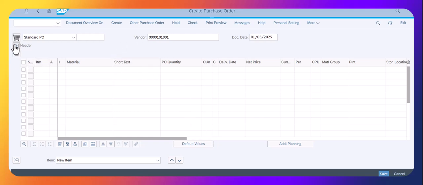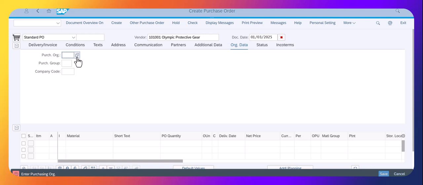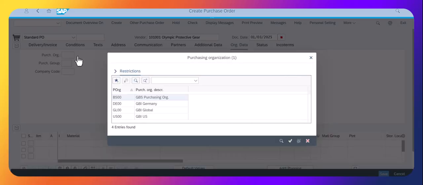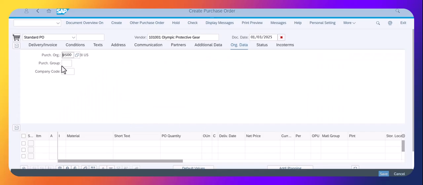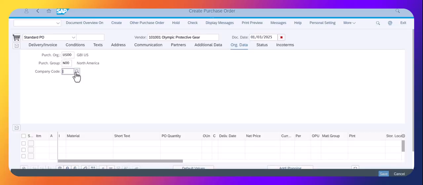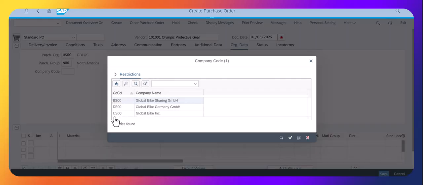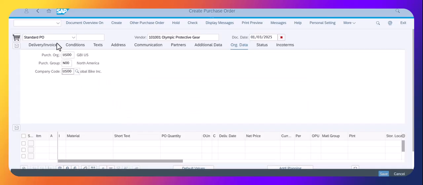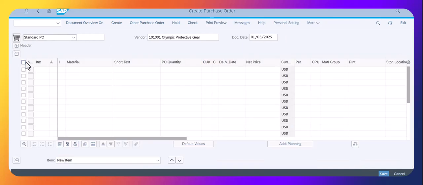I expand the header information. In the header information, I am going to specify the purchase organization. In this case it is for USA. The purchasing group is going to be selected as North America, and the company code is going to be the US company. Once I select this header information, I collapse it, and then I move to the item overview.